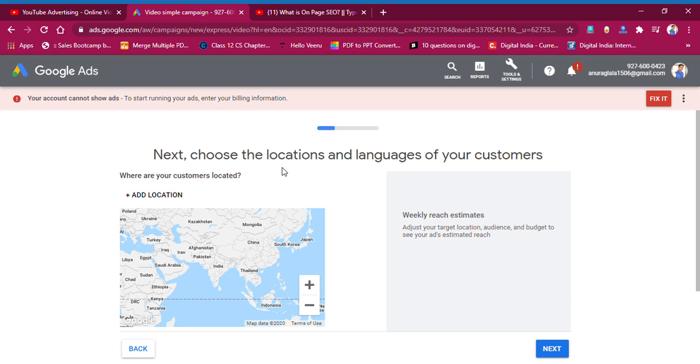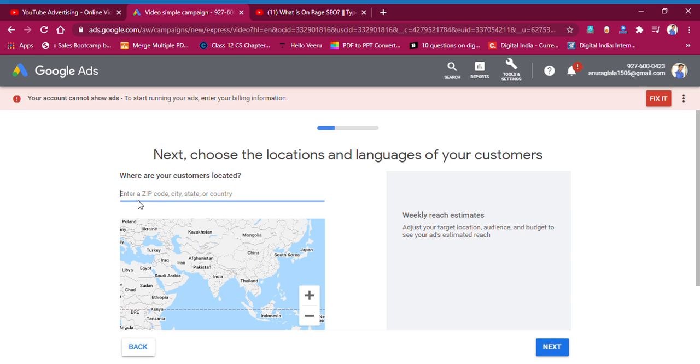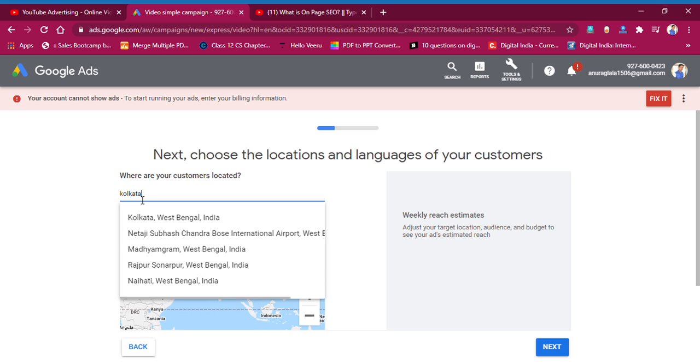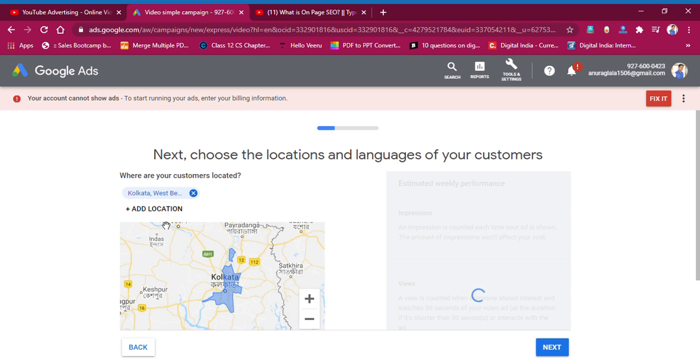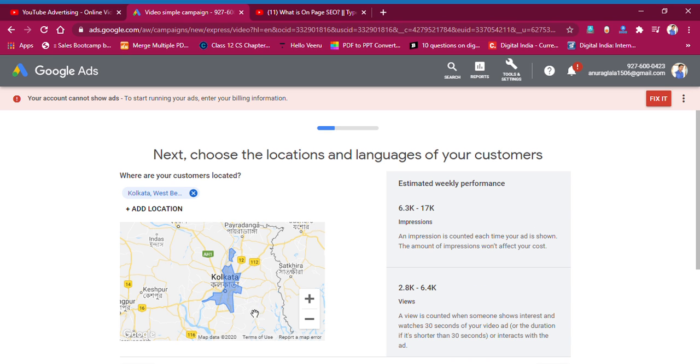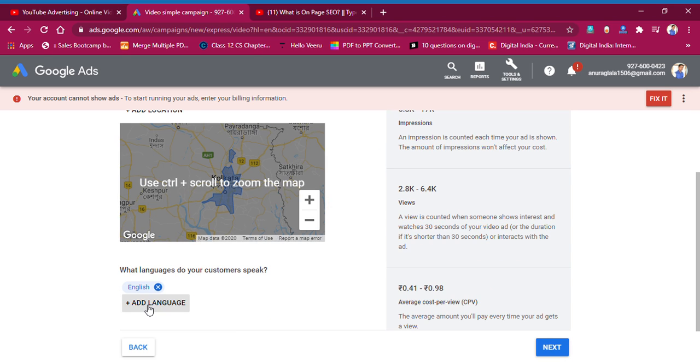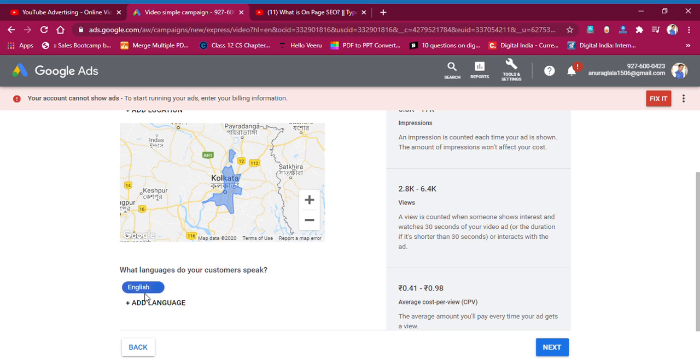Next thing is, choose the location and language of your customers. It means where you want to show your ads and in which language. First of all, add location. You have to select, suppose I select Kolkata, West Bengal, India. You select over here, then your ads will be displayed only in Kolkata. And language you can add, I have added only English. You can add Hindi or any other native language in which you want to display your advertisement.